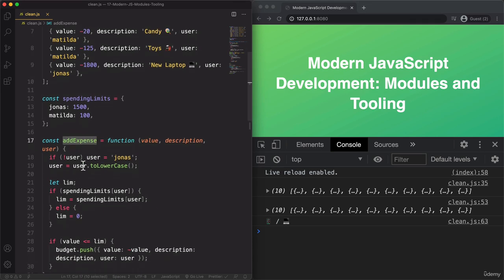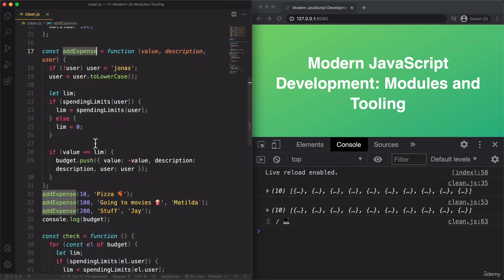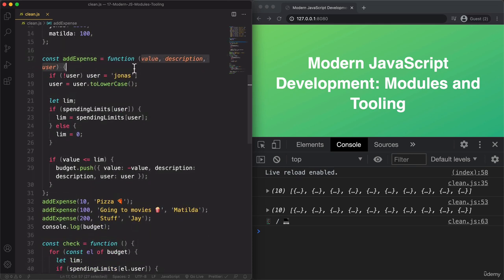Here we already changed the function name to addExpense as before. Then here we have these parameter names, which actually make sense. So these are fine, no need to change anything here.